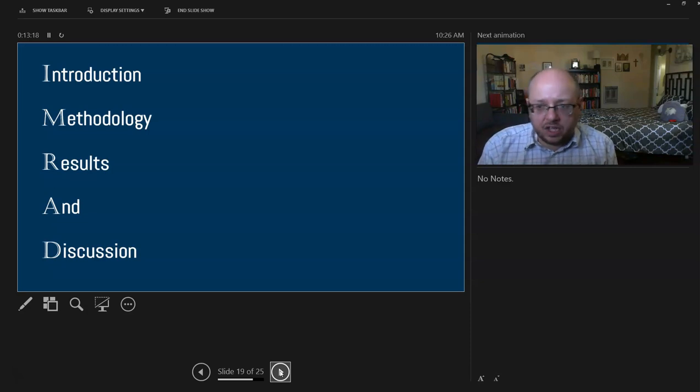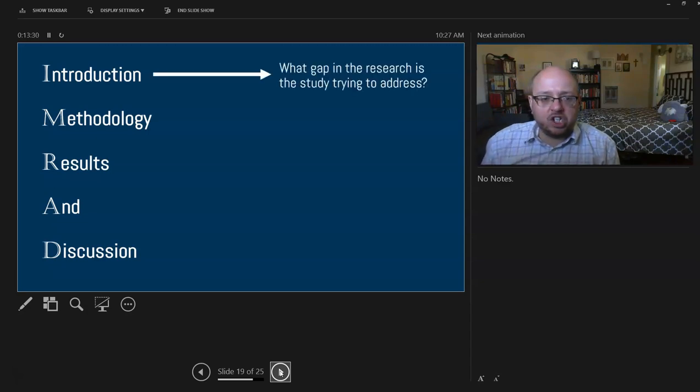So let me go ahead and take you through each section so you get a sense of what each of their purposes are and how you can use this information to help you read these particular documents, right? So the introduction, basically the main question is designed to ask is what gap in the research the study is trying to address, right? And so basically what you're going to find in the introduction is a review of the research. So they're going to go through the existing research of the question and then build towards a gap in that research that the study is trying to fill, right?